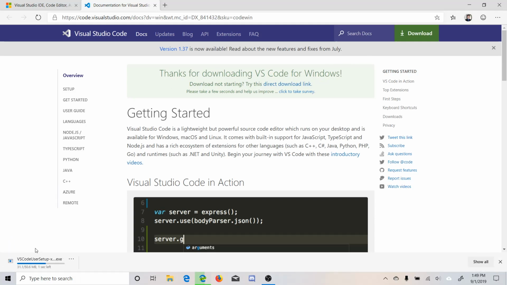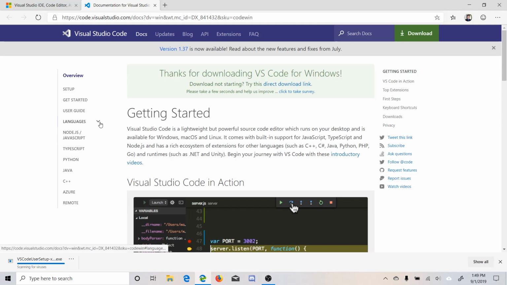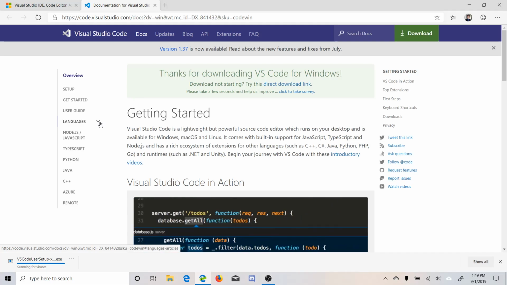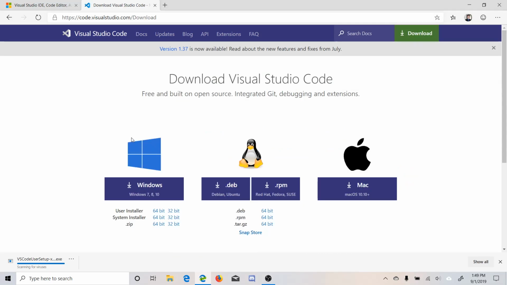Now this downloads the Visual Studio Code user setup. This is great if you want to have it installed only for your user, like if you're in a work environment and you don't want other users on your PC to be able to use it, or you don't want to have to get permission from your administrator.